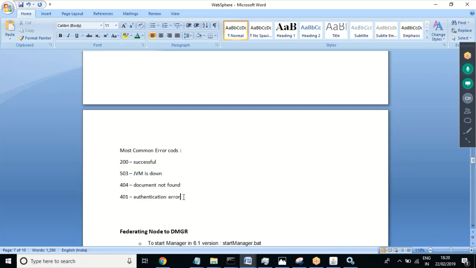So fine, let us go back to the IHS. These error codes would be recorded here in access.log and error.log, and it even records operations going on in the web server. So these are important logs, access.log and error.log.